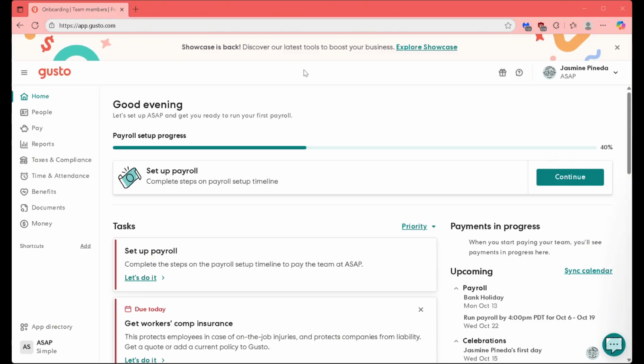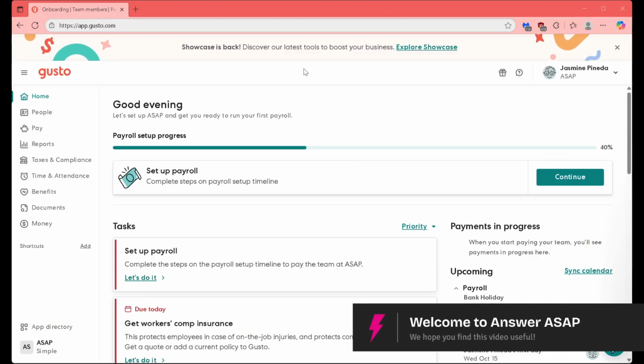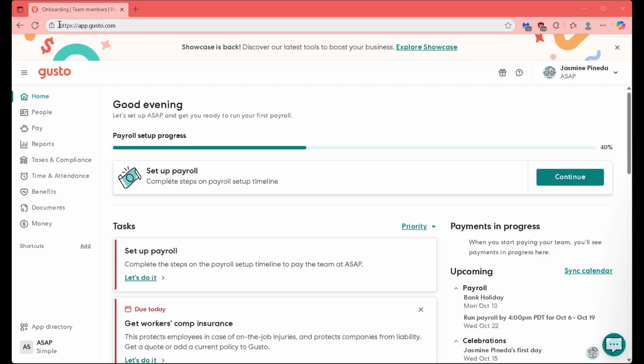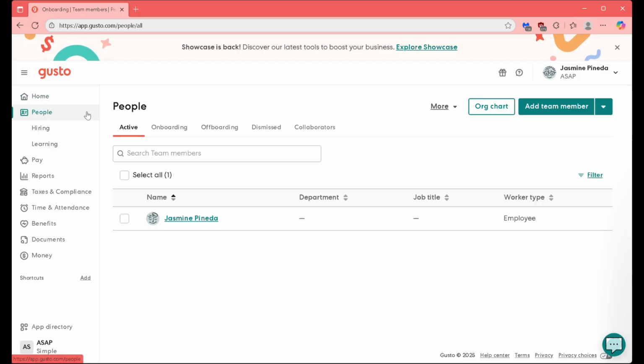In this video, I will show you how to delete a Gusto employee profile. First, open your web browser, go to app.gusto.com and log into your account. On the left-hand side of the screen, click on People.